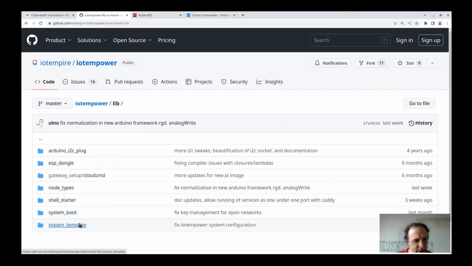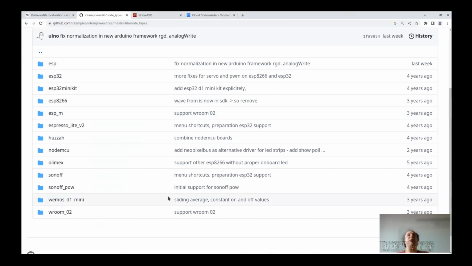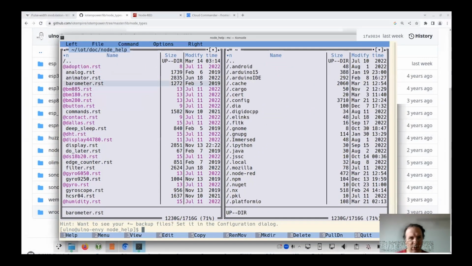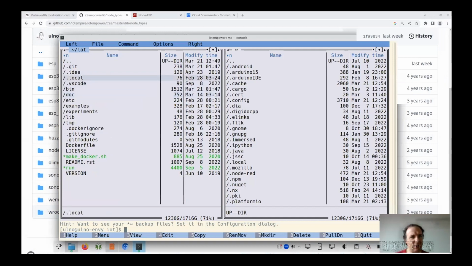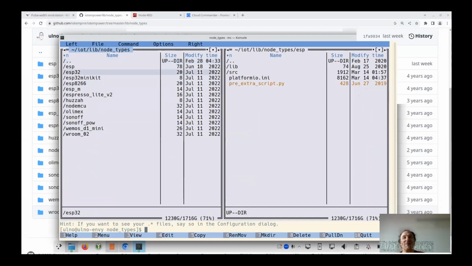Lib node types. So maybe browse a little bit yourself and look there at what this could be. I can also use the Midnight Commander to go into lib node types. Here, lib node types. Why is this an important directory? It shows all the microcontrollers that are supported. Yeah, that is one of the things, but it doesn't only show them, it also gives some functionality. So it has some semantics.